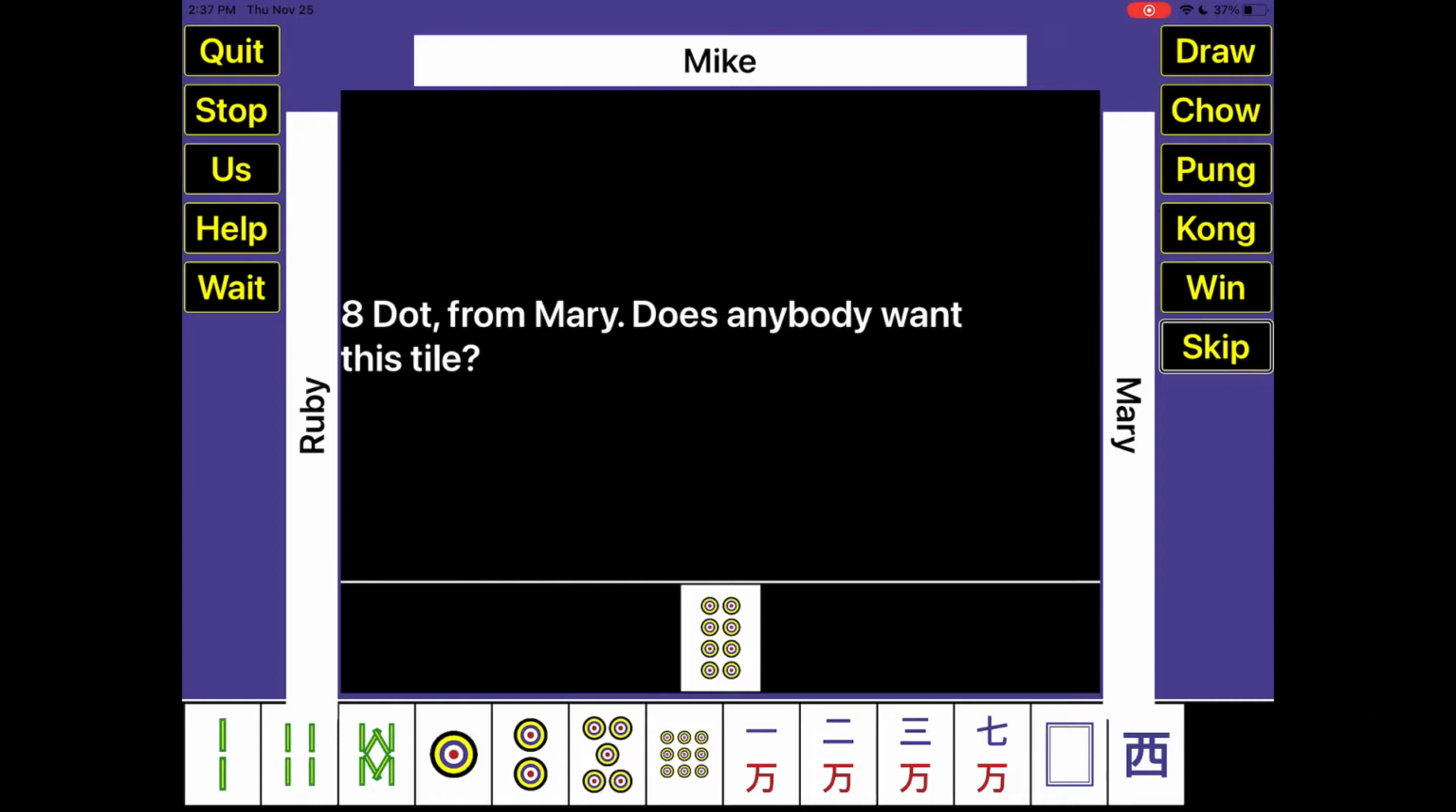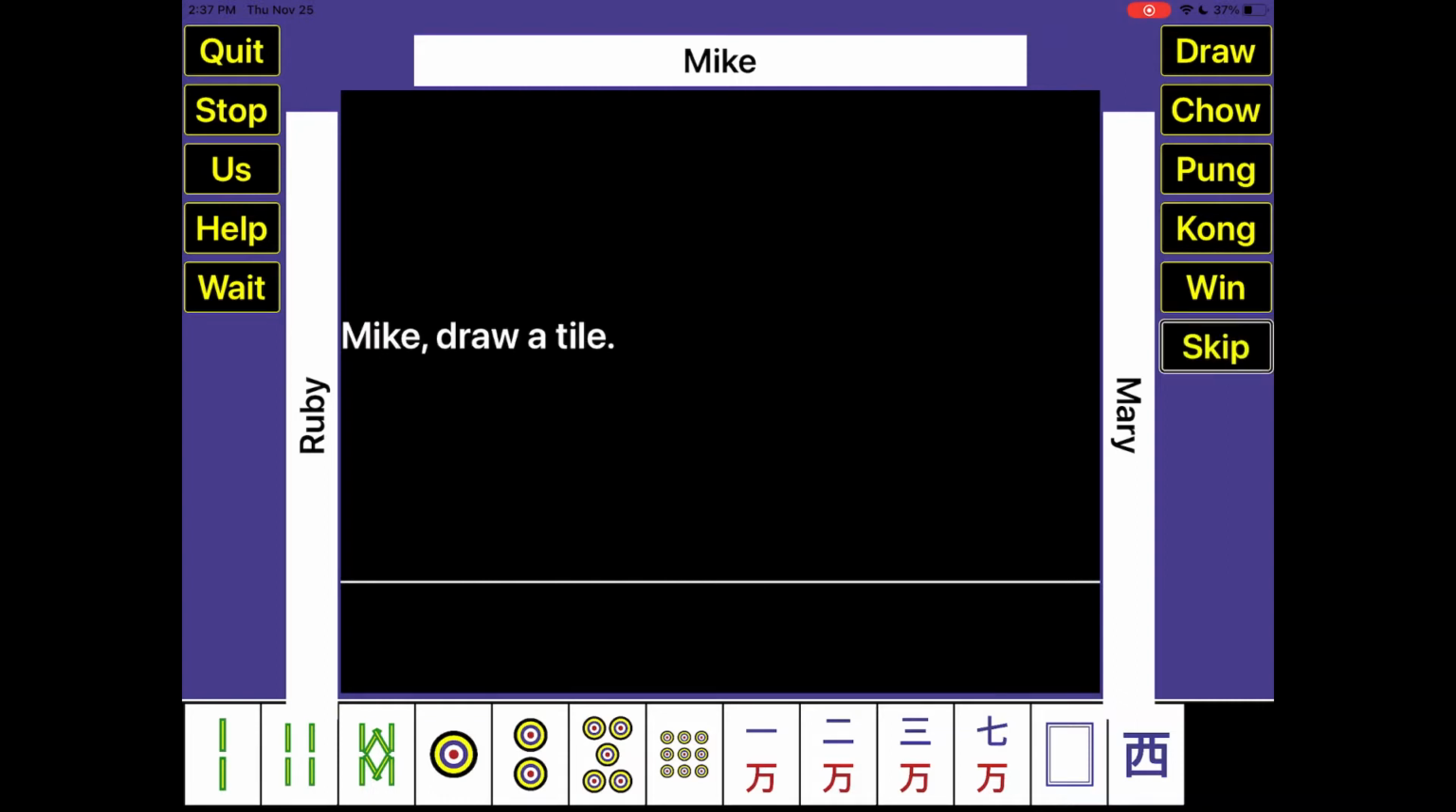Skip. Mike, draw a tile. Now it's Mike's turn. Draw. Mike, discard a tile.